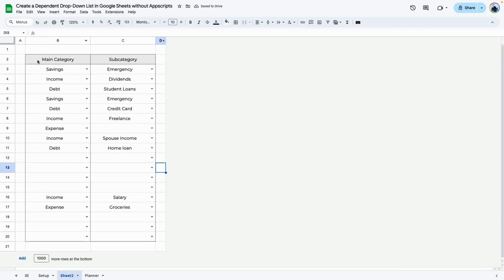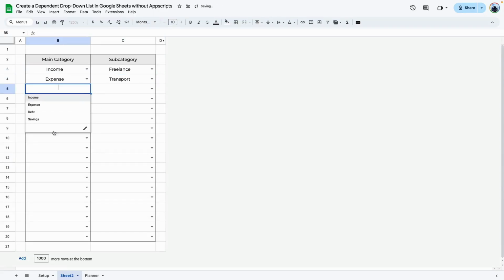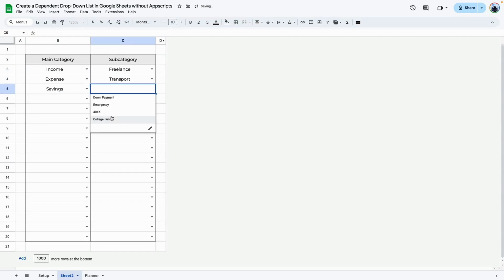So now we have our table. We can delete everything here and it should still work without a problem. Here's our subcategory, savings. Here's our subcategory.